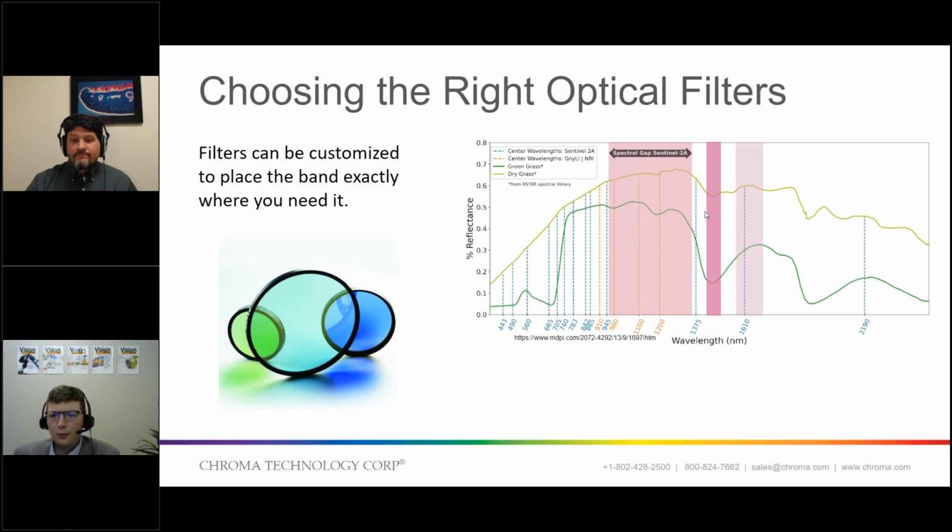Awesome, thank you for that. I've got one more question for you here. Do filters allow you to ignore ambient light?